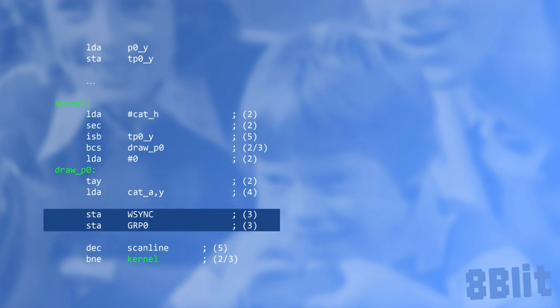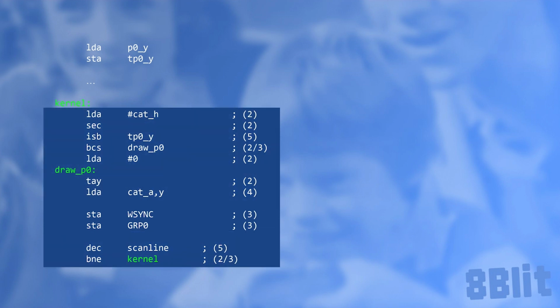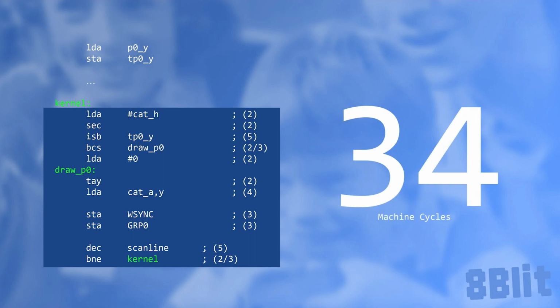After this, we just wait for the next horizontal sync, and then push the graphic byte to the graphics player 0 register, and finish up the rest of the scan lines. All of these changes reduce our maximum cycle count from 41 down to 34, a modest improvement. We've given ourselves a little more breathing room to add more complexity to our graphics.